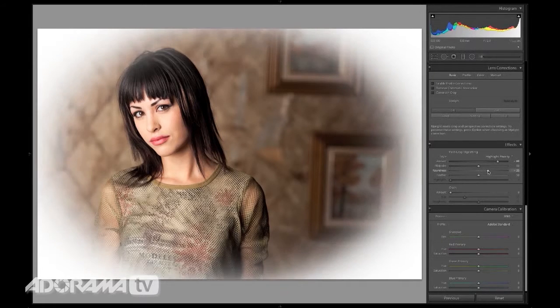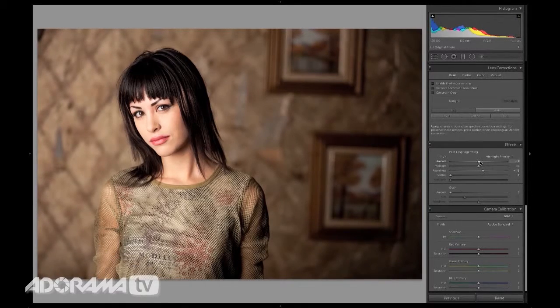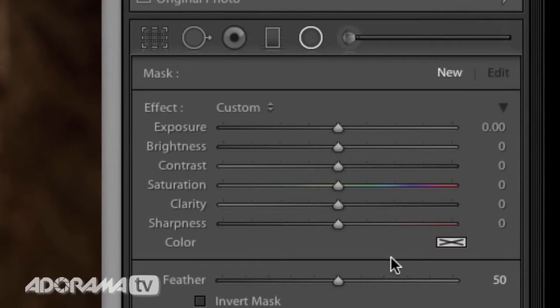You could change the roundness a little bit, you could change the feather a little bit, but that was about it. You couldn't really change the shape of this or do anything else. And so now we have these radial filters. We can do all kinds of things. So I'll go up here to this radial filter. It's at the very top.